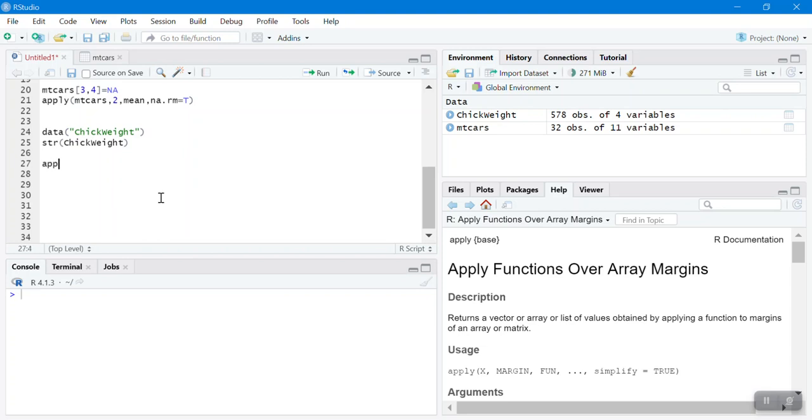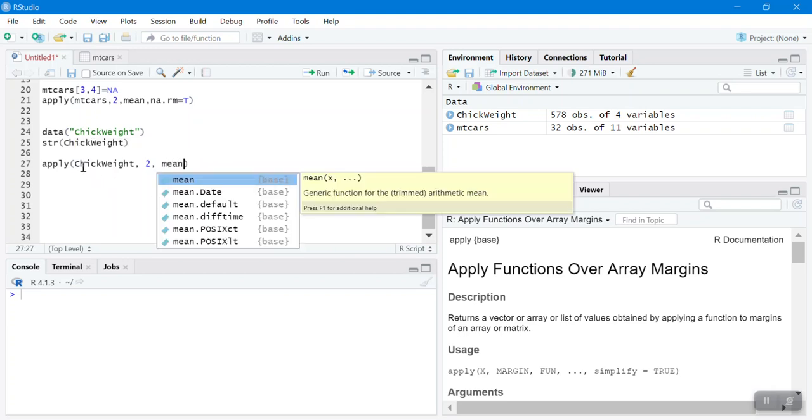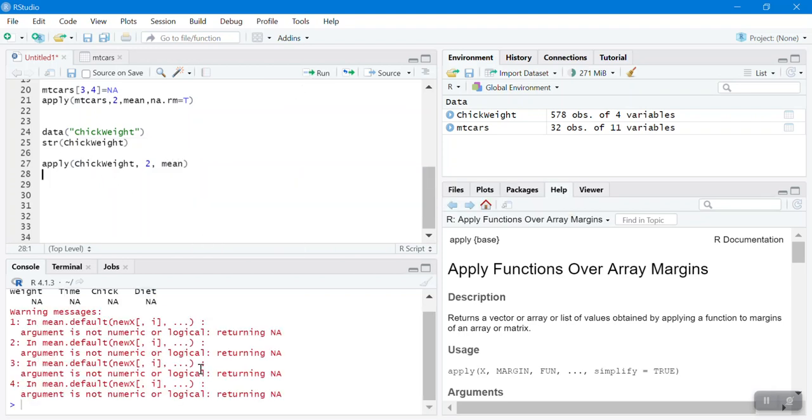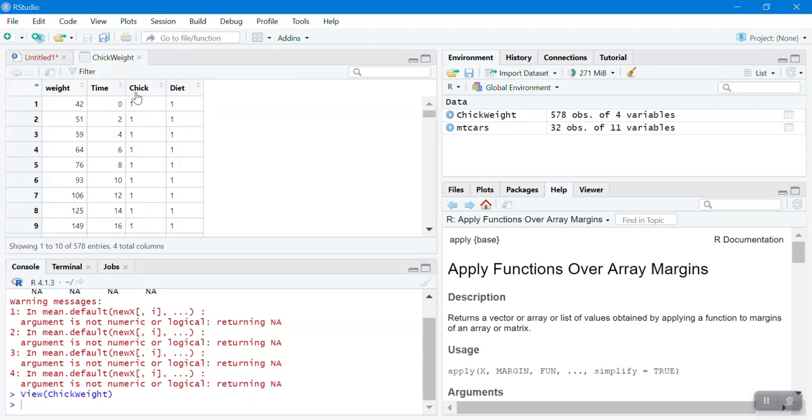Now if I run the apply function on the chicken weight data, applying it to each column to find the mean, what's going to happen? If I run this line of code, I will get an error that the argument is not numeric or logical. However, the chicken weight columns, chick, diet, time, weight, all seem like numeric, but as we saw in the structure of the data, these two are factors.